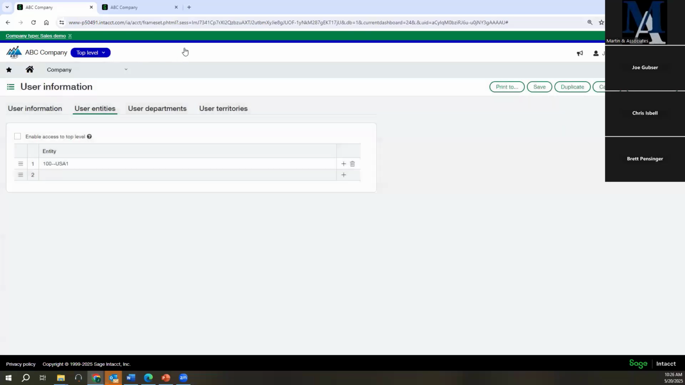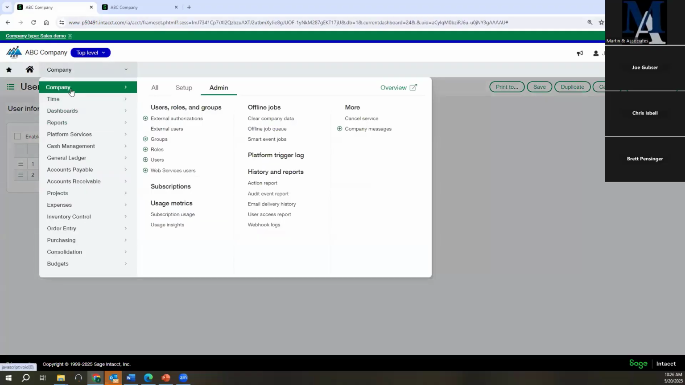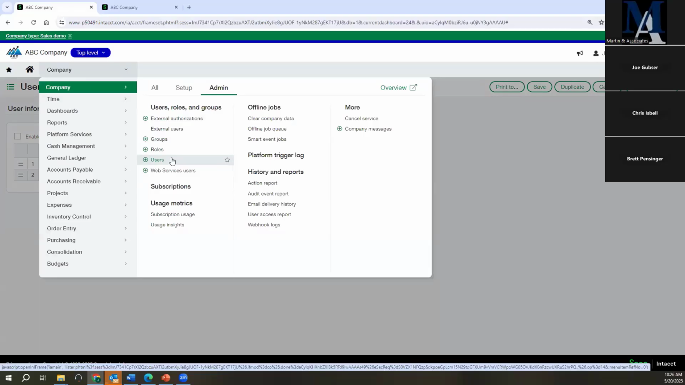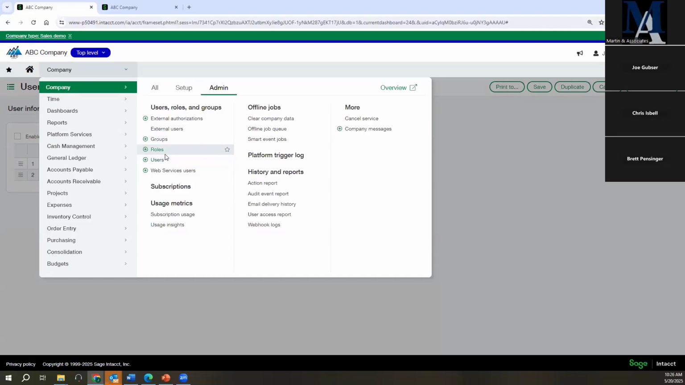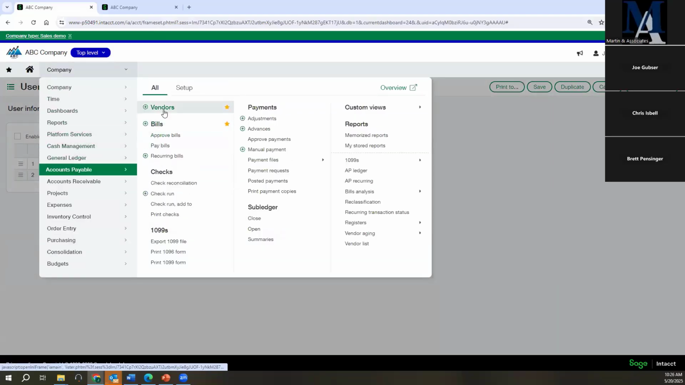Also, users will only see the modules and or the options that they have access to. So it helps to streamline each user's menu interface and user experience because they're only seeing what they have access to. There's a robust help system in this, built right into Intacct. So I'm going to jump into my vendor screen here for a minute.